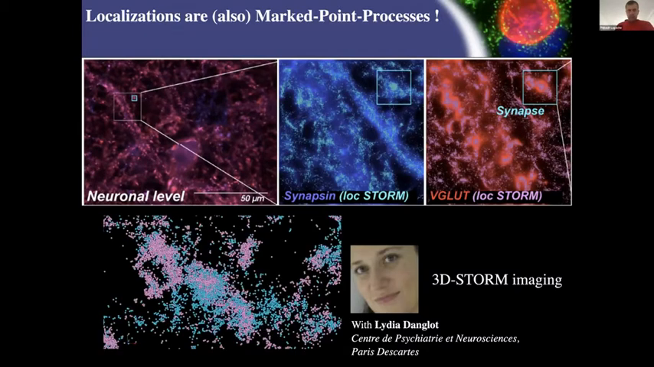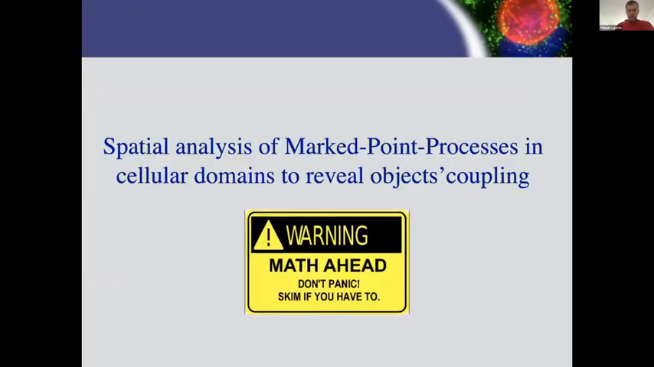So now this is the second part. We have a good representation of the objects, let's say the position in our field of view, but what can you extract from this? This is the second part: how you analyze spatially these marked point processes to extract reliable information. And there will be some equations for people that are interested. If you are not interested in the matter, in the statistics, you can just skip it.